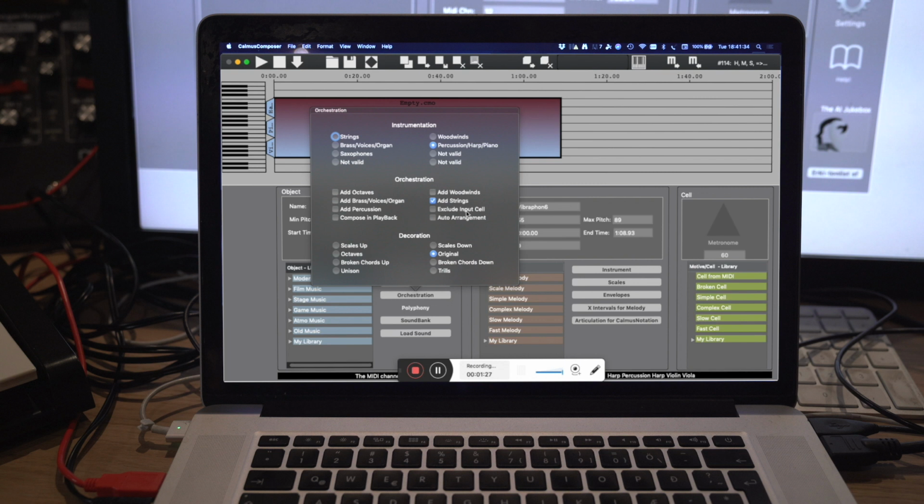There are 2 options here in the orchestration. One is called exclude input cell and the other one is called auto orchestration. This option called exclude input cell means that all the material that the user, the composer, put into the program for the composition will be excluded, but all the material that the program composed will remain.